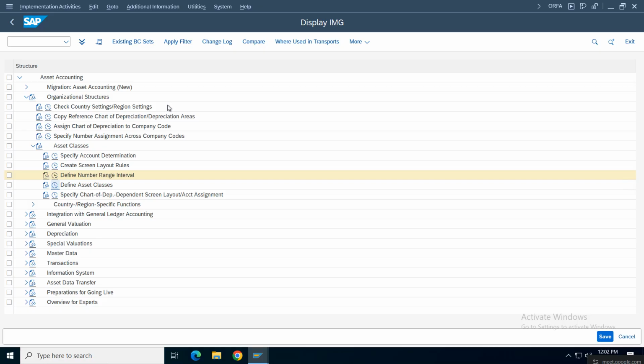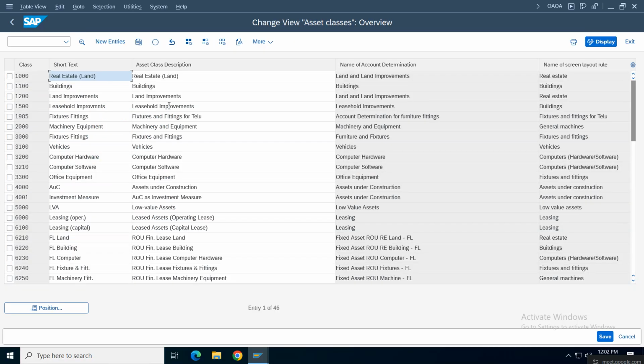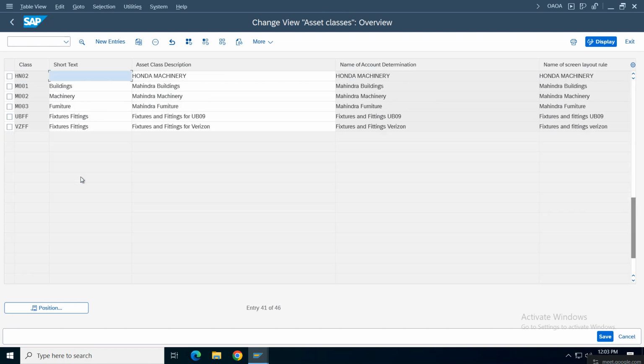So asset classes, by the name itself, it is mentioned as asset classes. We have different asset classes like furniture fittings, plant and machinery, computers, hardware related items. So you have n number of asset classes. SAP has already provided many standard asset classes. What we did, we copied from the standard 1985 fixtures and fittings, right? We gave our name as VZFF.